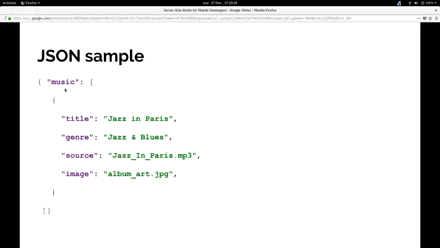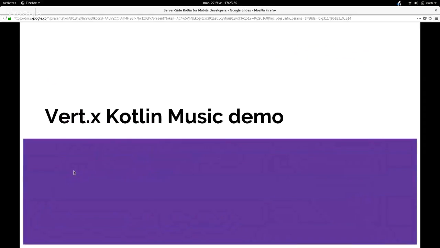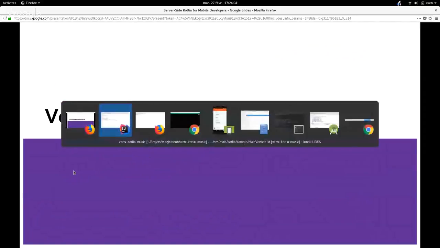Just to give you a better idea of how this looks on the wire, we'll have to create a JSON object which has a root music field, and in this field we have an array of objects. Each object here is a track, and here it's just an excerpt, of course, but you will have the title, the source, which is the track file, and the image of the album. Okay, let's get started. Let's go back to my IDE.